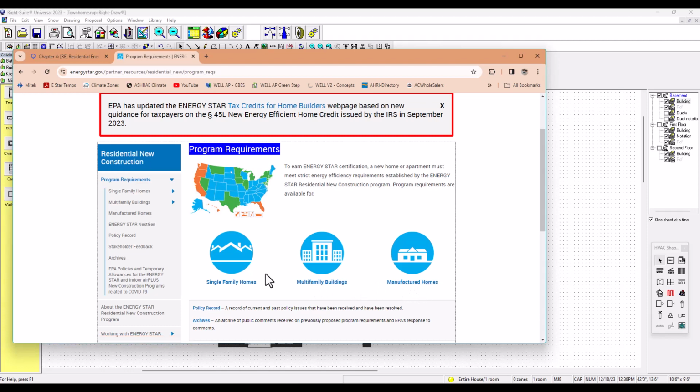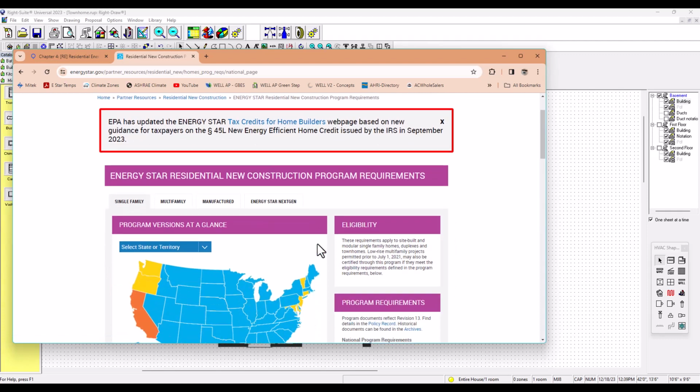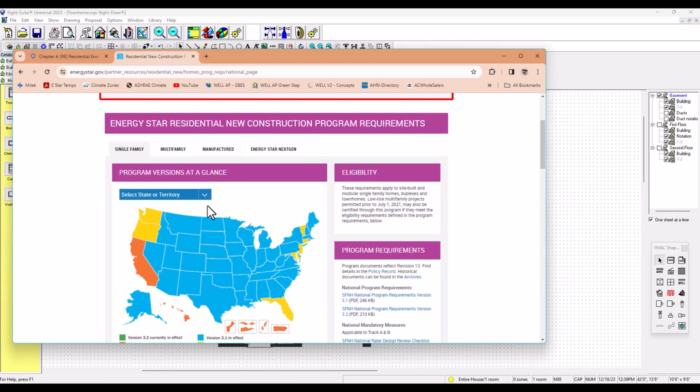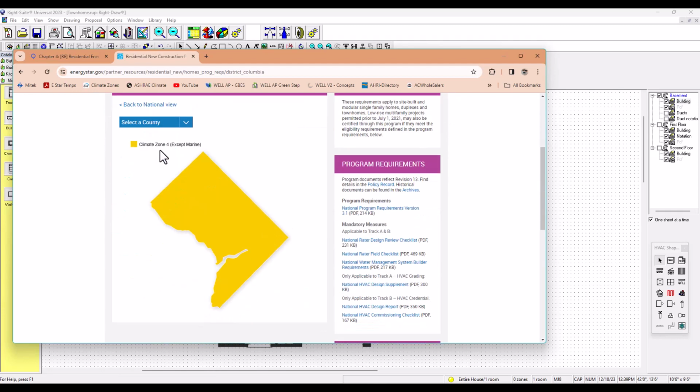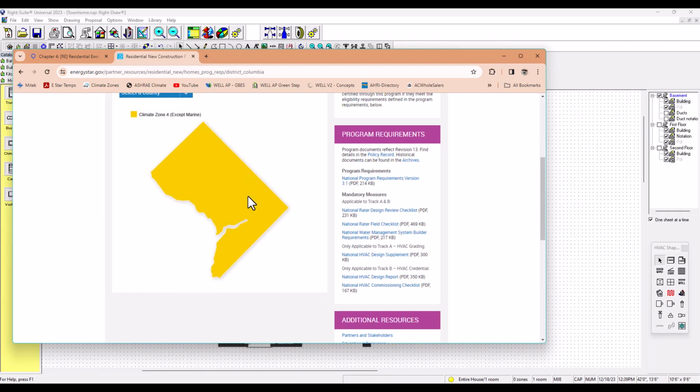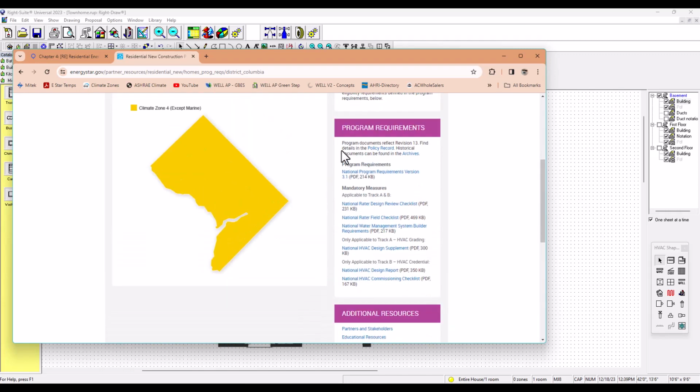So where do the townhomes apply? Multifamily? Not really. Single family homes. We're going to go to the single family homes right here, and under the single family homes we have this state and territory. We're going to check here. It's going to be District of Columbia. Right here, so it's climate zone 4. Under climate zone 4, you have these resources. What are the program requirements based on this location? It's based on National Program Requirements version 3.1.